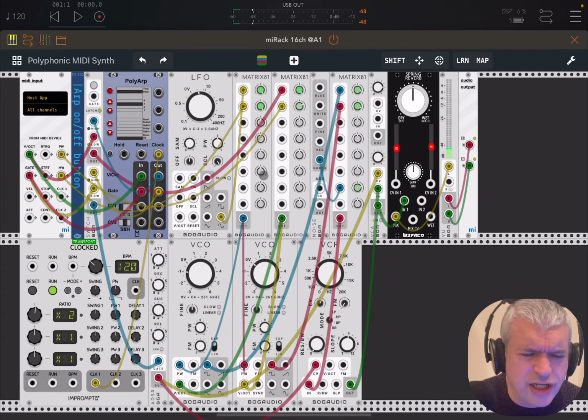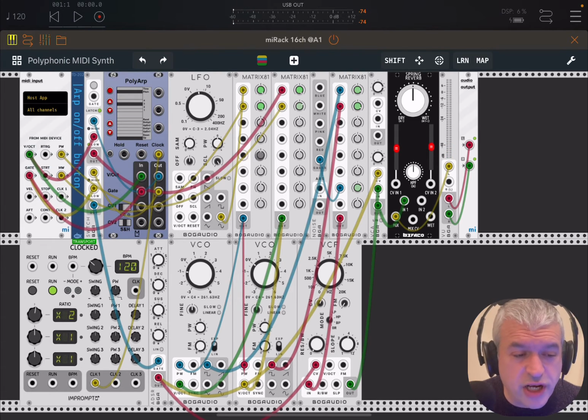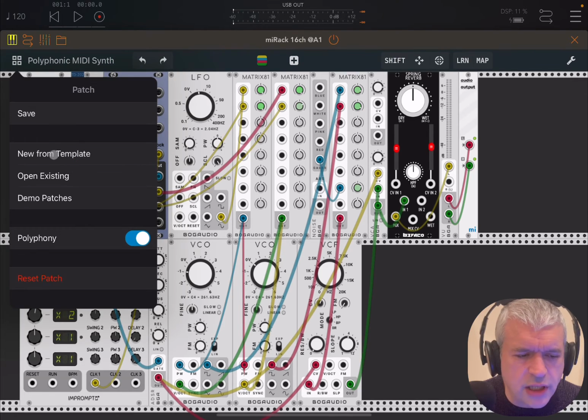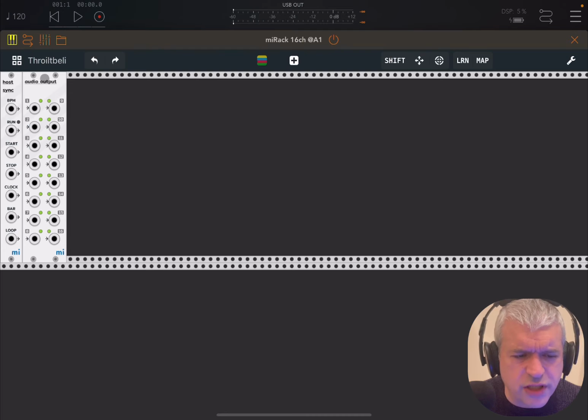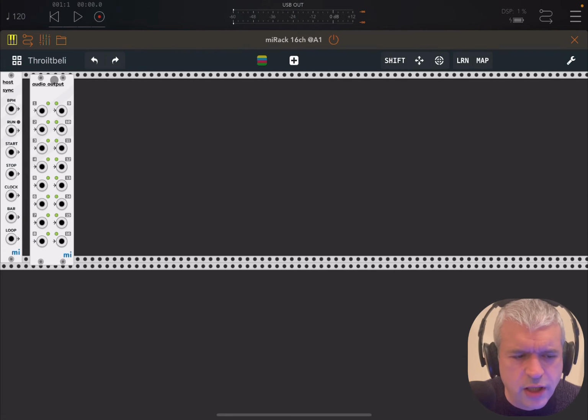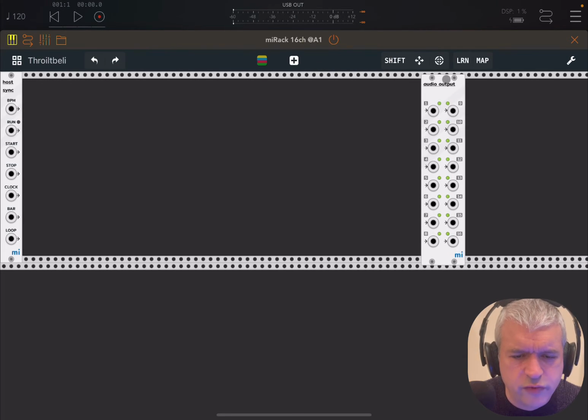So now you can really use it as an AUv3 instrument inside, for example, AUM or another host that you prefer. So let's see how it works. We click again on the menu, select new from template, and let's choose generator, which has support for 16 channels. Well, we're not going to use them. We click and hold here so we can move the audio output to the right-hand side so we have more space here.